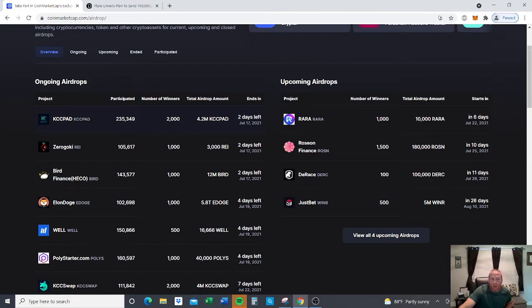This is telling you how many people have participated in this airdrop. This is going to let you know how many winners they're going to select. And this is the total amount that they are going to airdrop. So with this specific token, there's about 250,000 people that are trying for it. 2,000 winners will be selected. And then they're going to divide up those 4.2 million tokens among the 2,000 and hand them out. It's as simple as that.